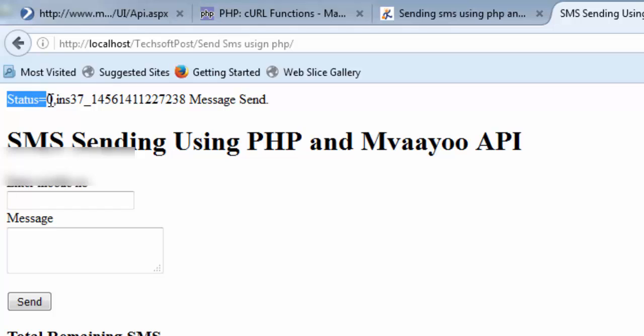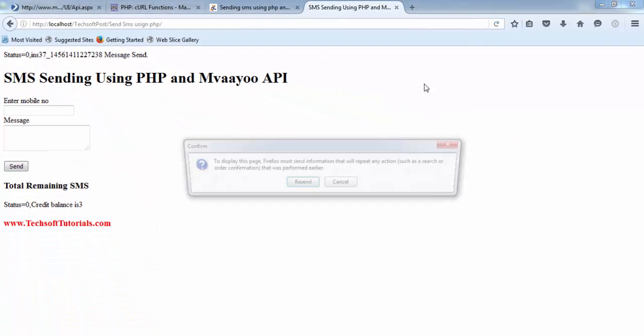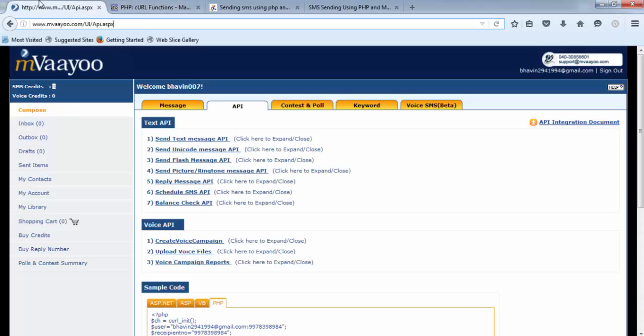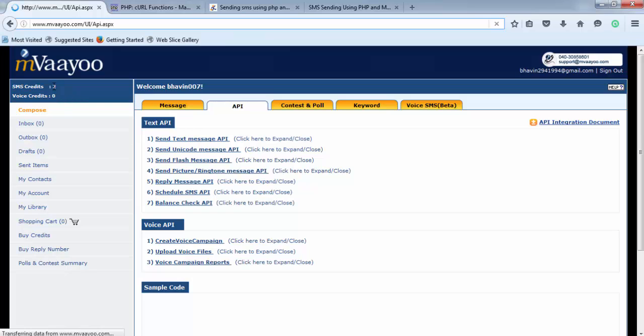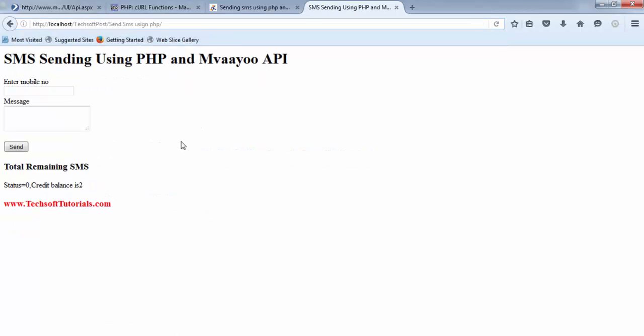This status equal to 0 means the SMS was sent successfully. And this is the transaction ID. It returns a transaction ID when an SMS is sent successfully. And this is the message sent successfully. When I refresh this page, it will show me my credit. First of all, I check it here. It remains 2. Then I also refresh this page and it remains 2. So this is how to send an SMS successfully.